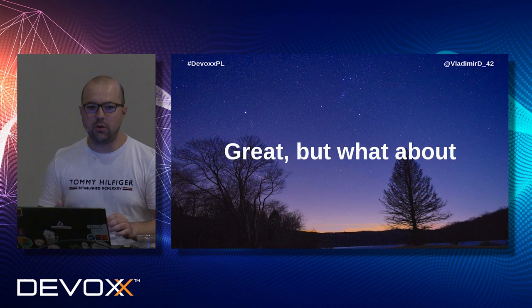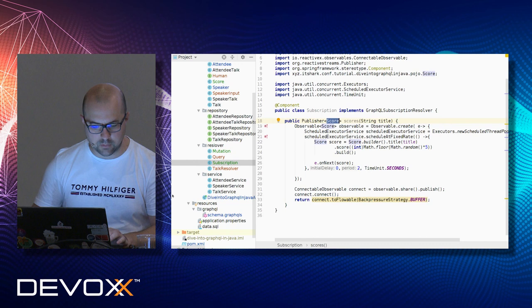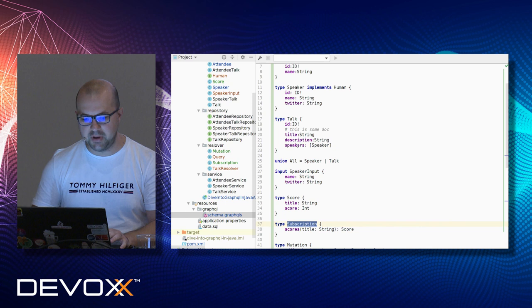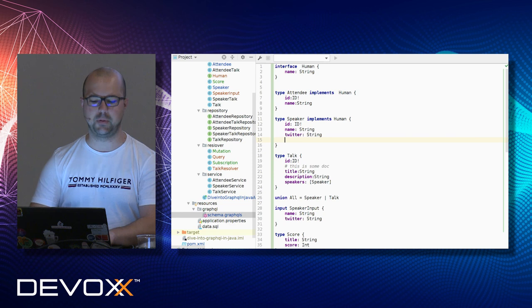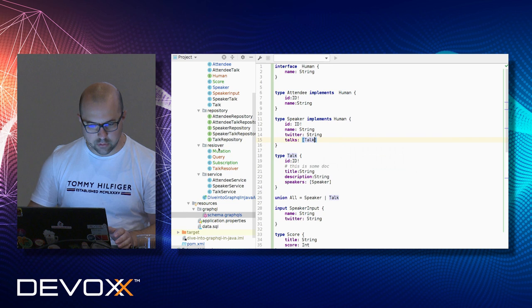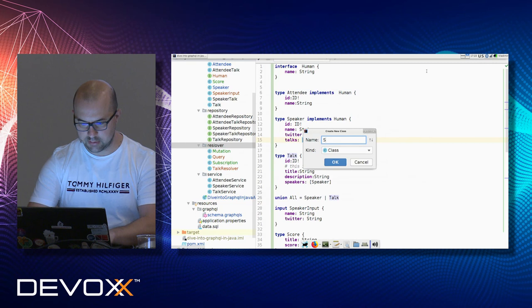One more thing that I want to show you is, we go from talks, we have speakers, right? But can we also connect speakers with the talk? Well, yeah, why not? One speaker can have multiple talks. So again, we say array talk. That's that. Then again, we do resolvers. Now we have speaker resolver.